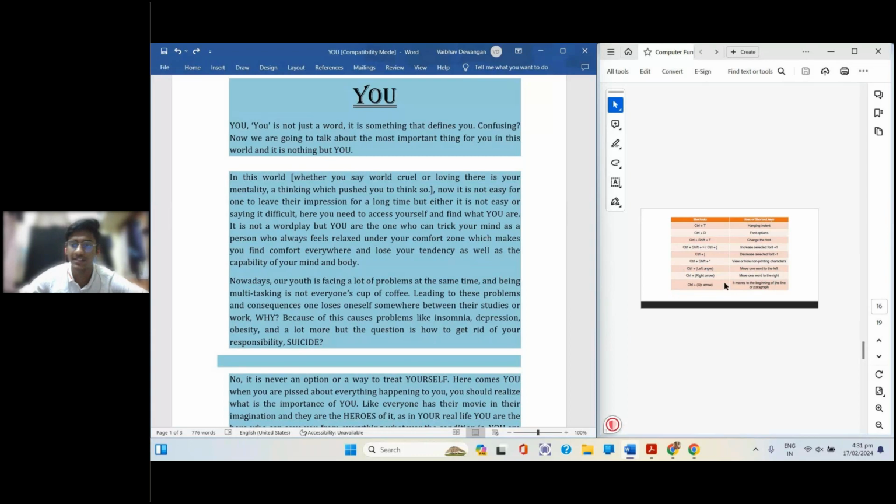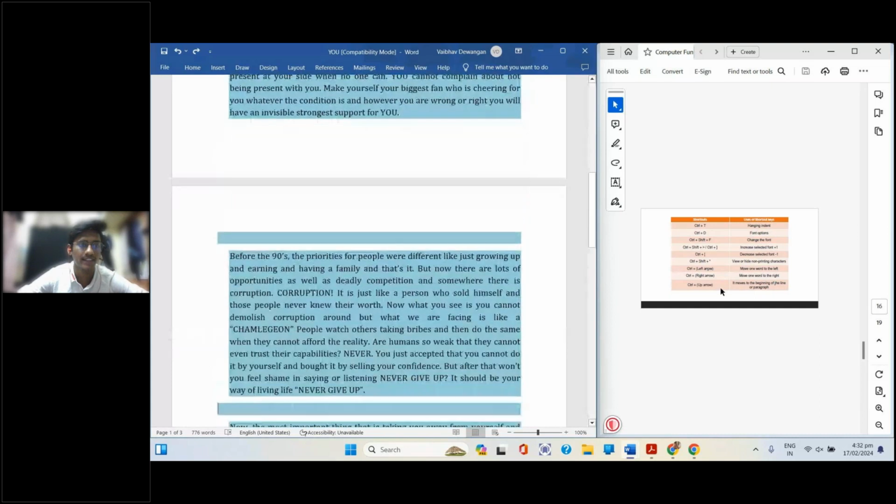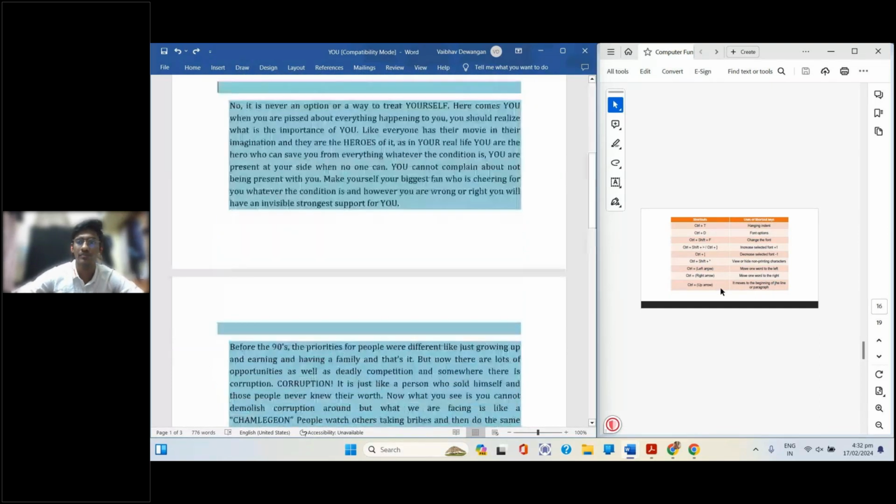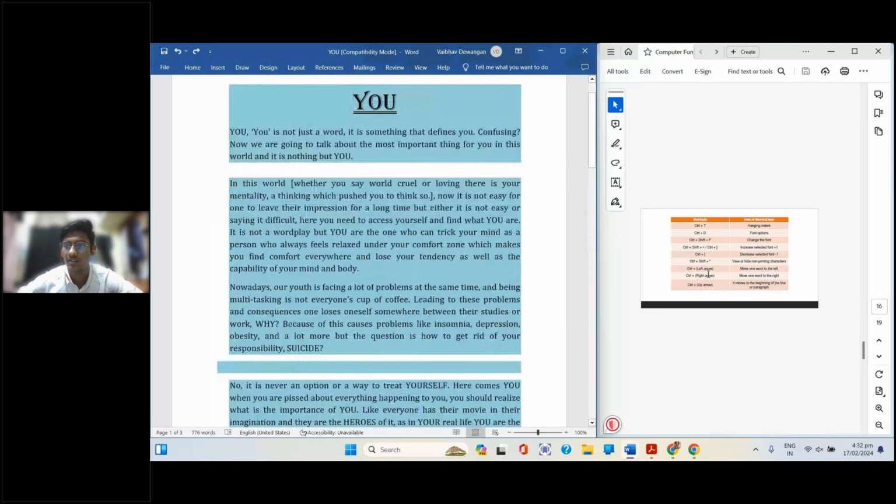Next is control plus up or down arrow, which is just to skip the paragraph. If you want to move to the upper paragraph, you can just press control plus up arrow, or to move to the paragraph below, you can press control plus the down arrow. This will help you get a better view. We have done control plus up arrow and control plus down arrow.